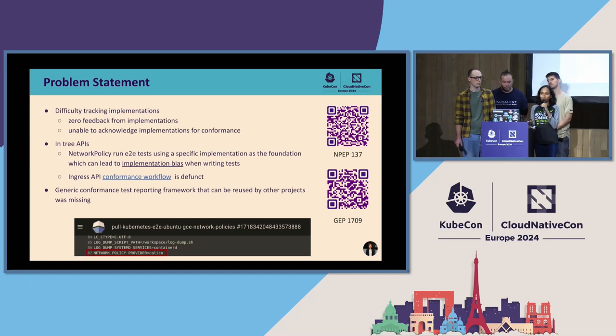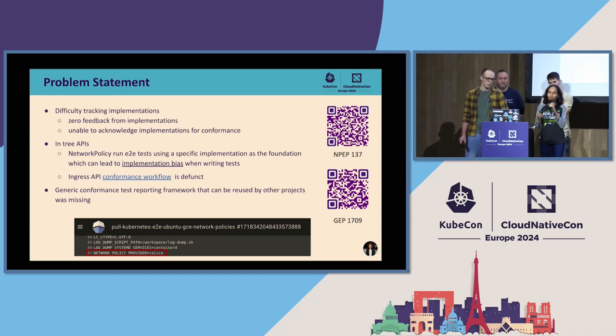Without a tracking mechanism, there was also a lack of consistent feedback loop between the implementers of those APIs and the API designers and maintainers. And feedback is really important, especially in the alpha and beta stages, because that's when you can iteratively work on it and, with constructive feedback, make changes to the API before it stabilizes, because at that stage it's pretty much done. It's pretty hard to make changes without breaking someone. So lack of feedback also means that we were unable to give conformance badges, to acknowledge those implementations that have done the hard work and become conformant to our APIs.